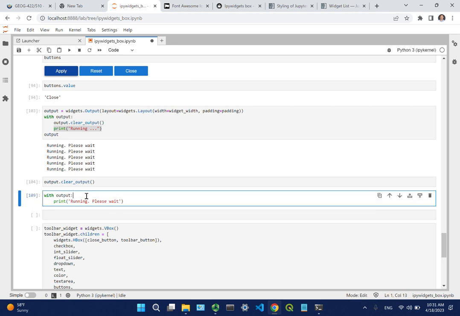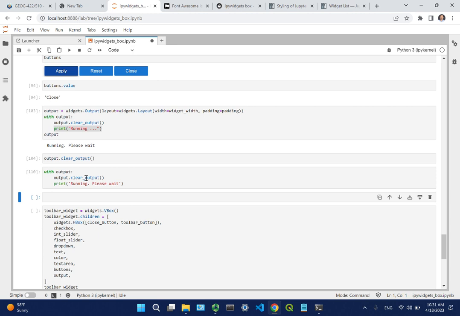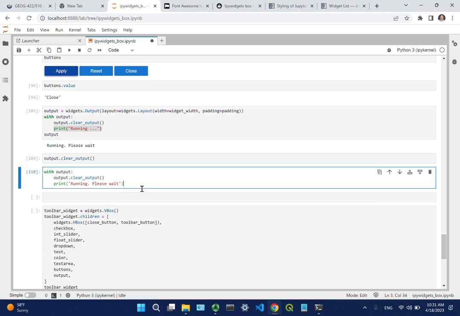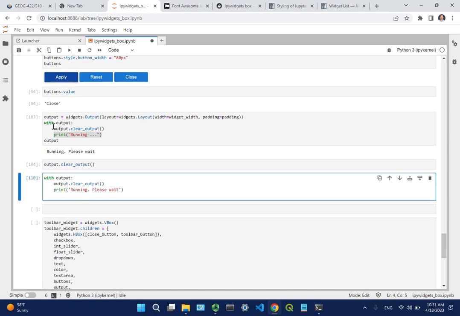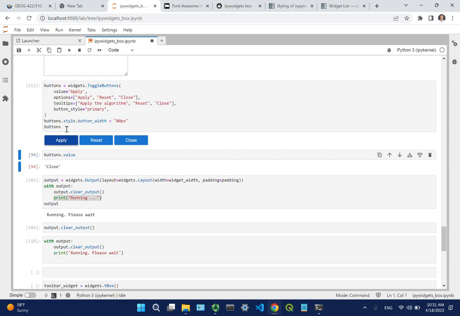But if you want to clear it, you can always use output dot clear output. You just clear all of them and just print out. So in that way, it's only 1 line. But you can also display widgets in there. Assume for example I have the buttons, right? Earlier we created the buttons. You can display the buttons within the output widget. The output widget you can think of as something like a container. You can put all kinds of things in there.